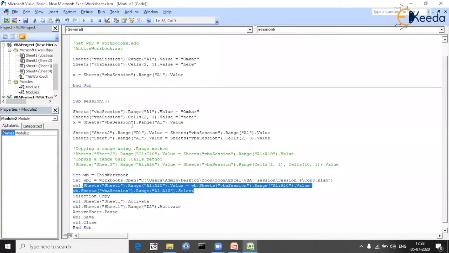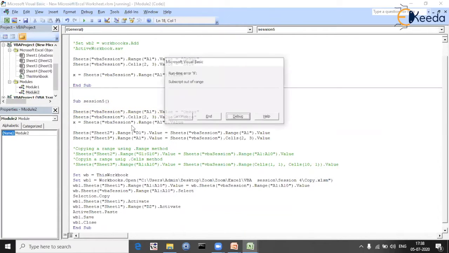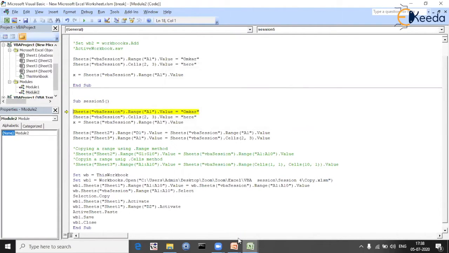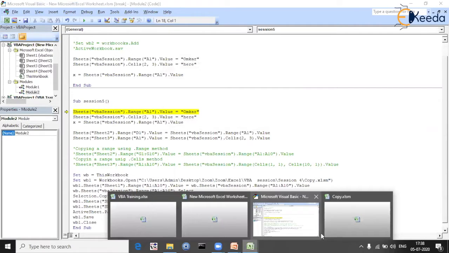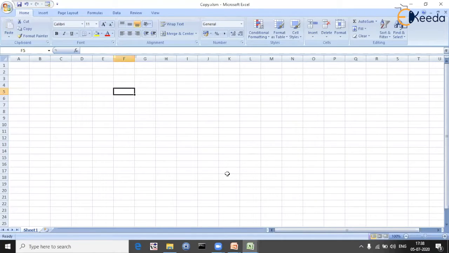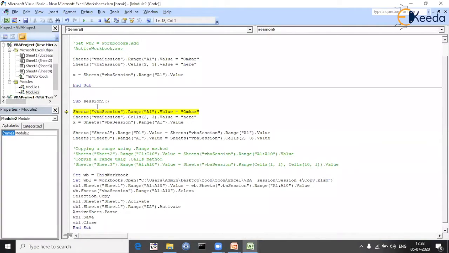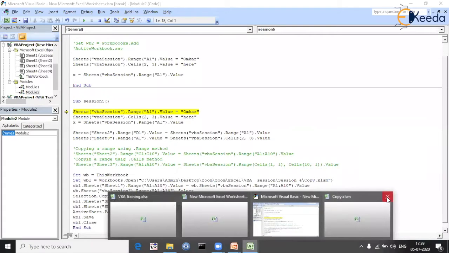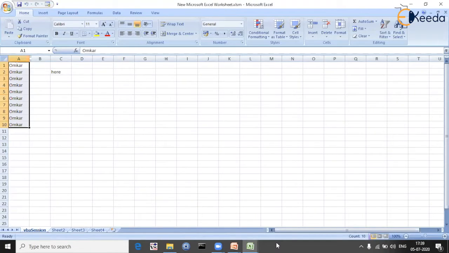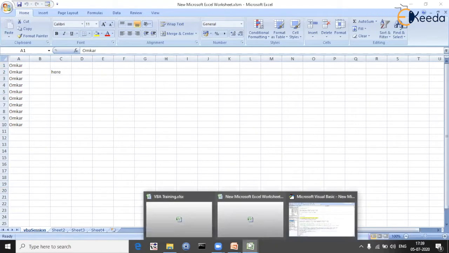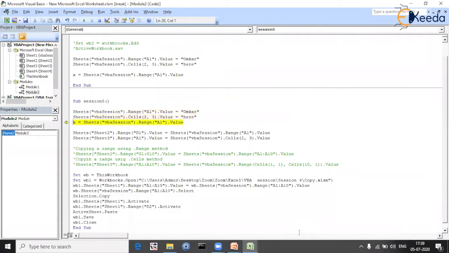Now we'll see if this code works. I'm pressing F8. Oh, yeah, you can see there's another workbook open now, and the cursor is on this particular worksheet. That's why it is not allowing me to execute this line, because this sheet's VBA session sheet is not active at the moment. So let me just close this particular workbook. I don't want to save it. And let me click over this particular worksheet, and now it will allow me. Okay, so this is done.